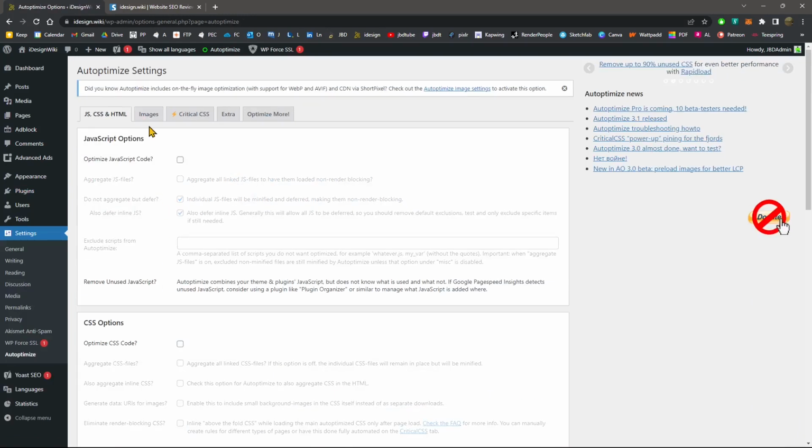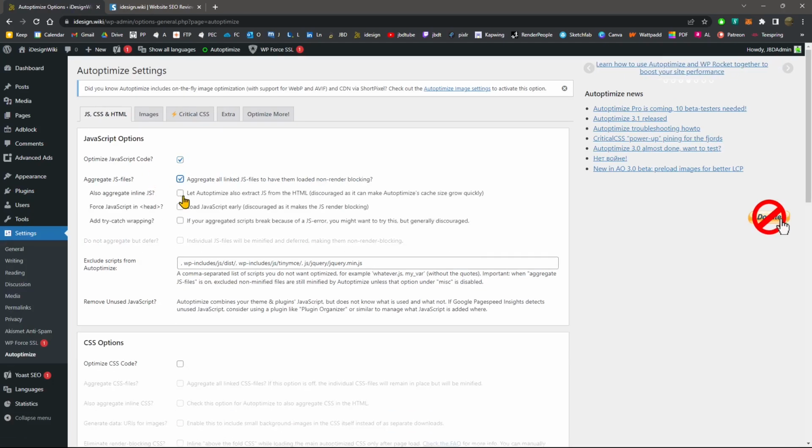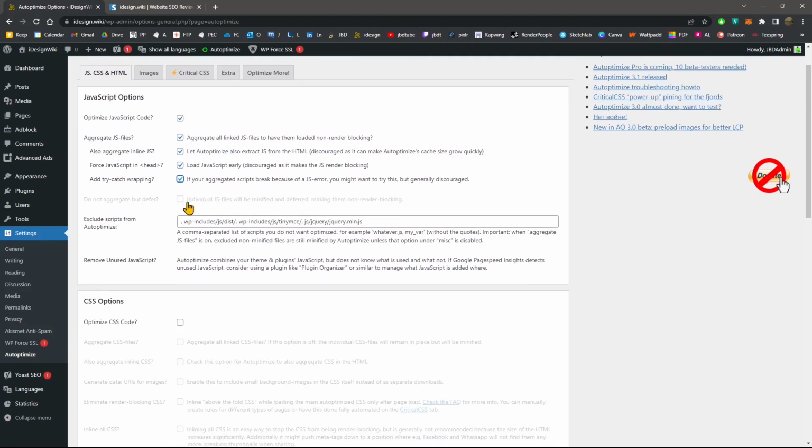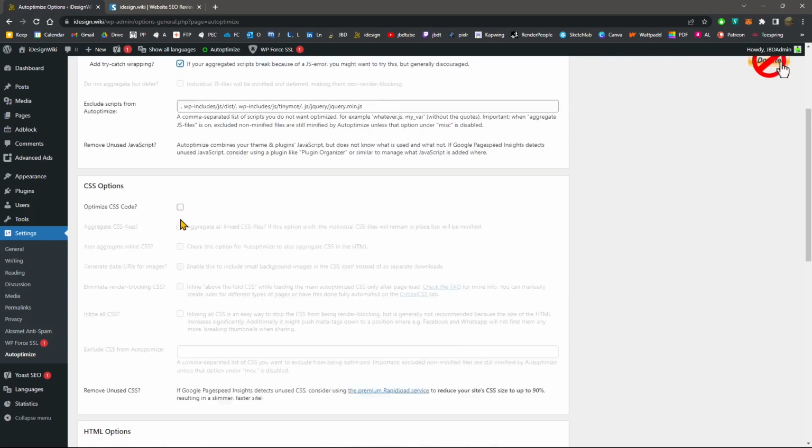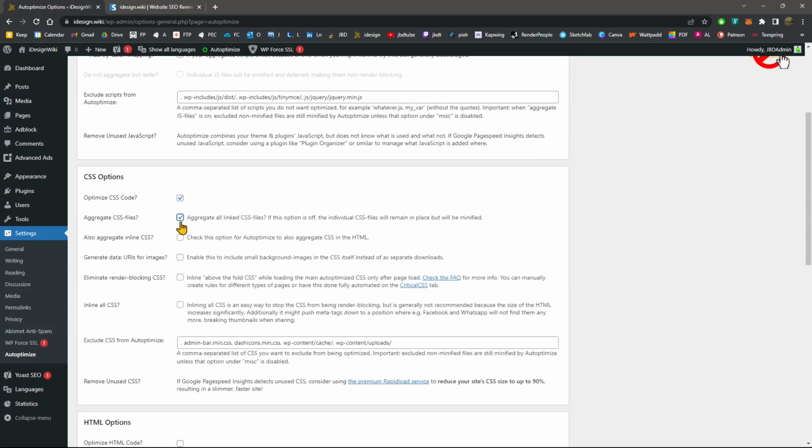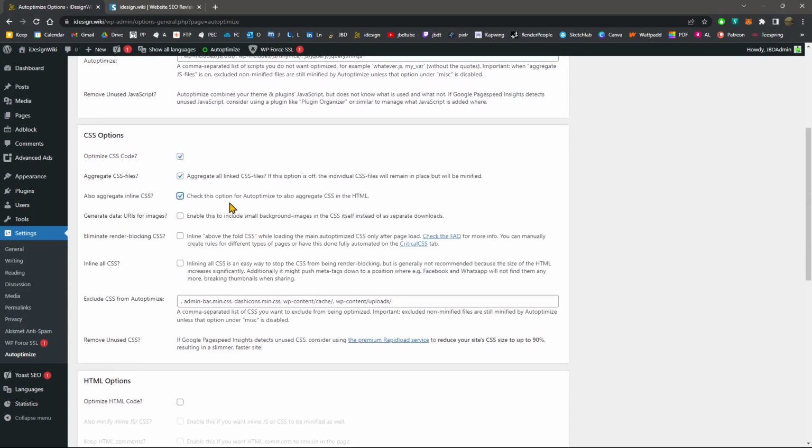So we can start here in the settings with JS, CSS, HTML. Try to check all these checkboxes, or whatever we think is useful for us. So just go there and, always do a backup. Make sure that you have a website backup before you do all these operations, because you never know. So always make a backup. I think that's good advice.